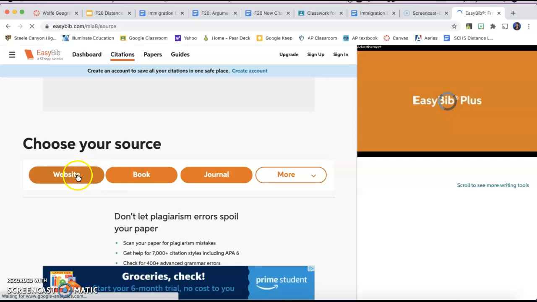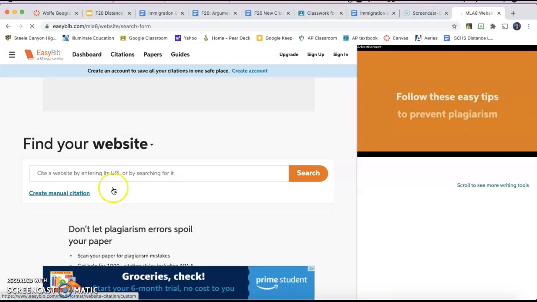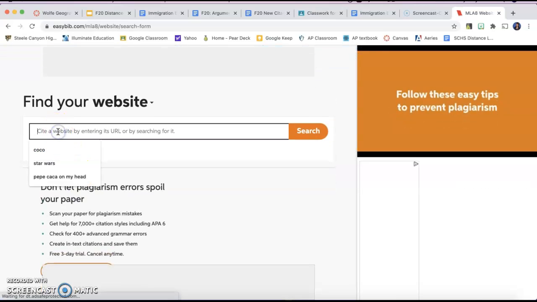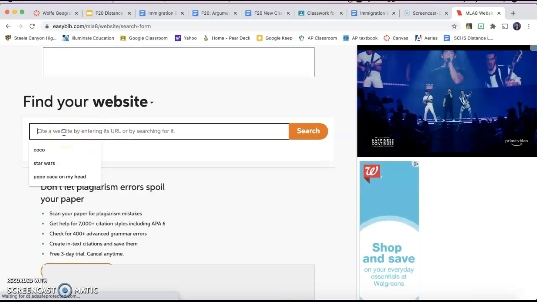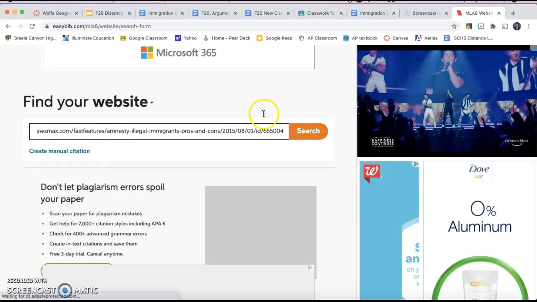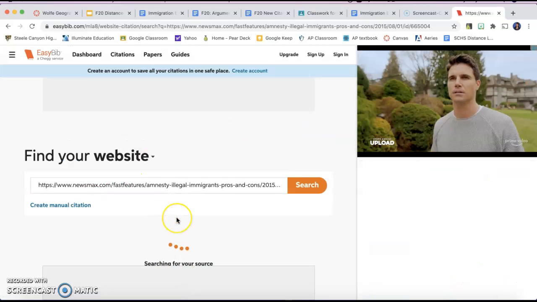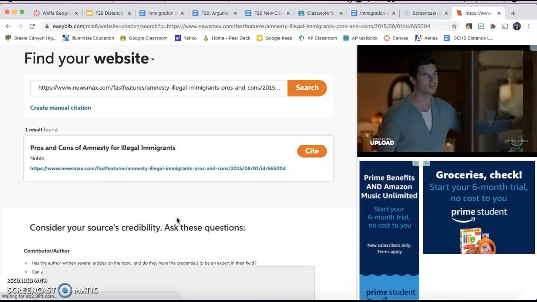We're going to go to website. Everything you're going to click on is going to be a website because we didn't get it from a book or anything like that. And then we are going to cite the website by entering its URL. So we are going to copy and paste it right there. We are going to search. We're going to wait while it comes up.